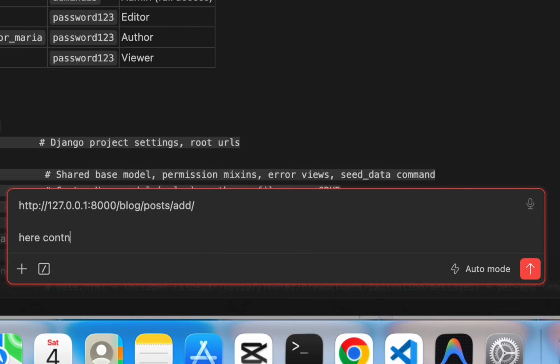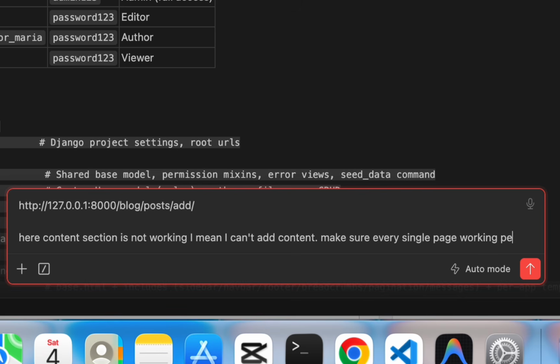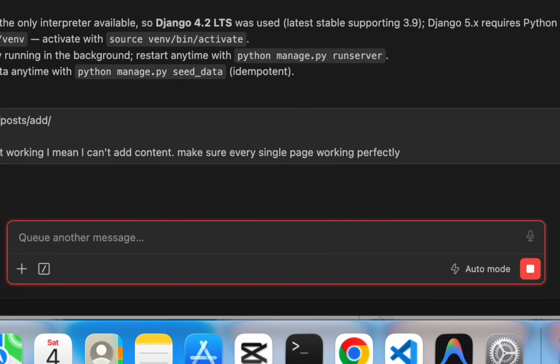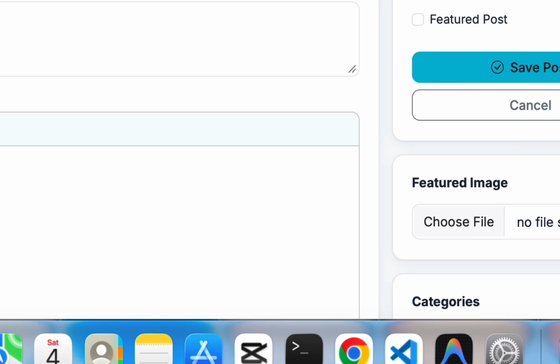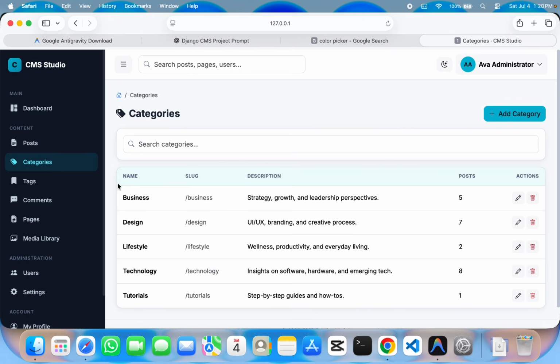content section is not working. Okay, content section is not working. I mean, I can't add content. Make sure every single thing is working perfectly. Now it will actually go for it, and there is also auto mode selected, so we don't have to worry about it. Let's go for the project, and let's check other things.